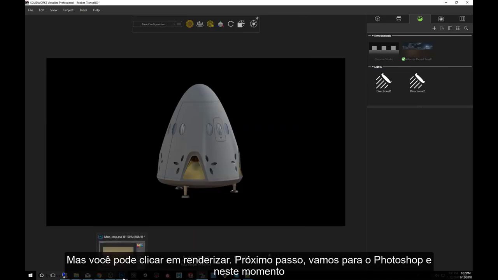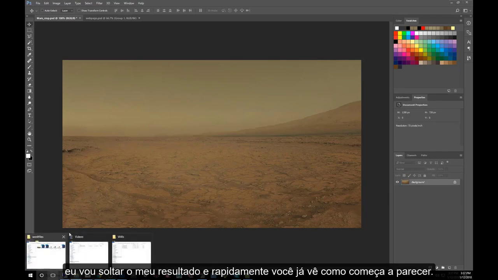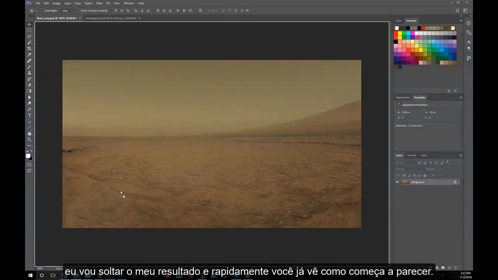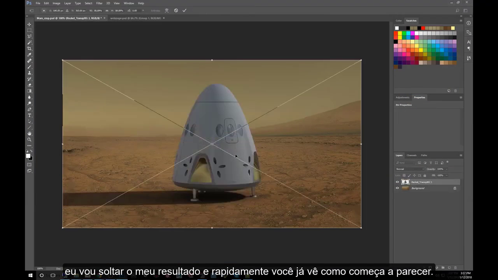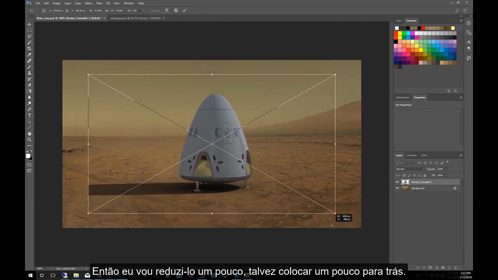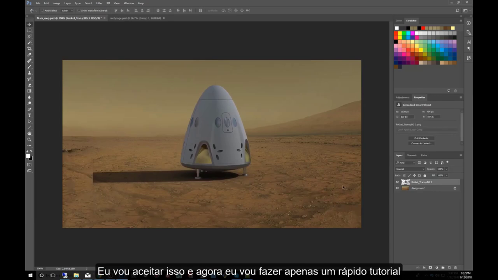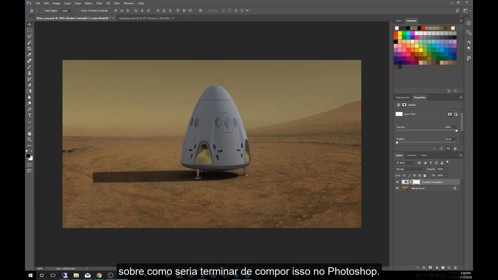Next step, we go into Photoshop, and at this point I'm going to drop in my result, and quickly you already see how good it starts to look. So I'm going to scale it down a little bit, maybe push it up a little bit. I'm going to accept that, and now I'm just going to do a quick tutorial as to how I would then finish compositing this in Photoshop.